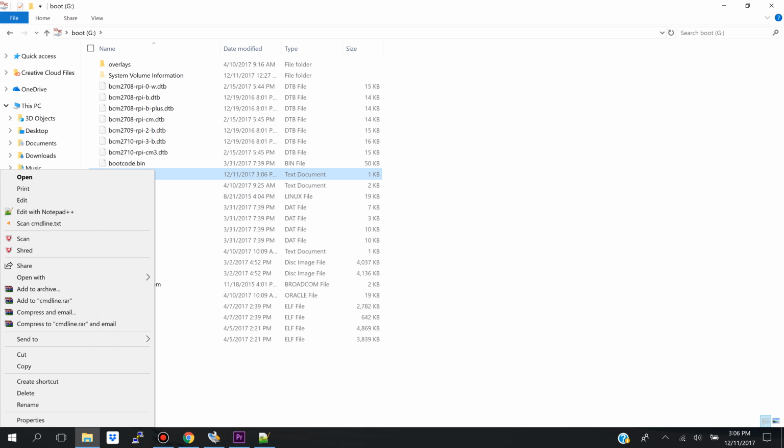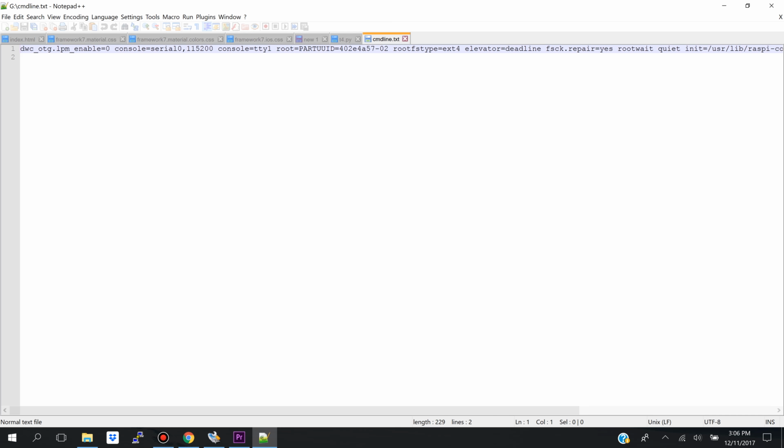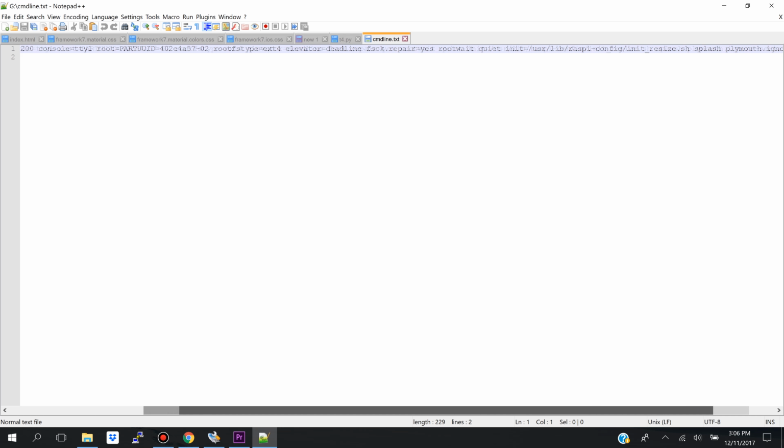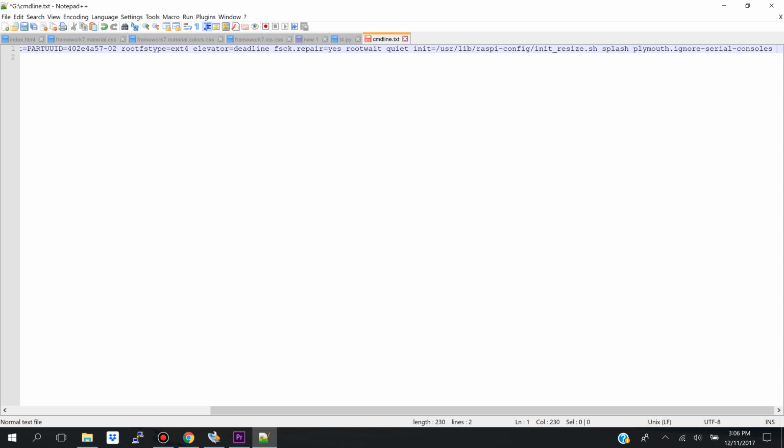In this file, you're going to be adding the static IP address that you're going to be using to connect to your Raspberry Pi over Ethernet. I'll be using 192.168.1.150. So what you do, you put ip equal whatever address you choose. And then you click save and exit.